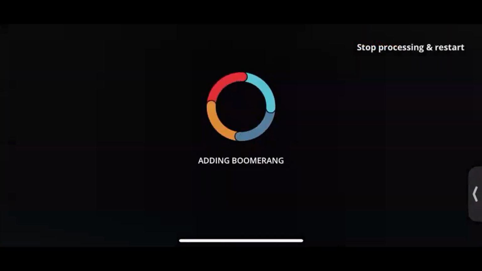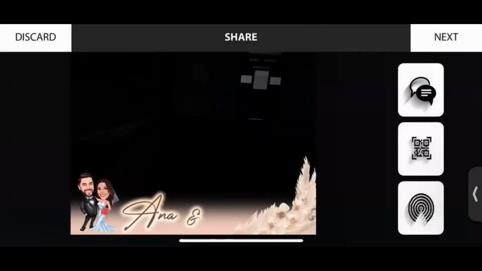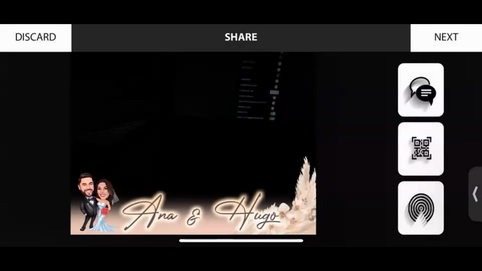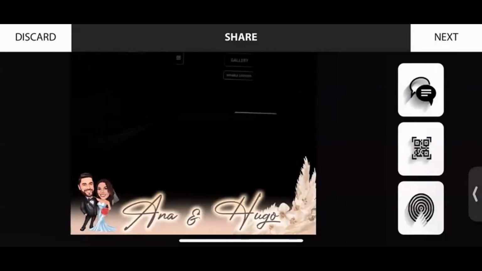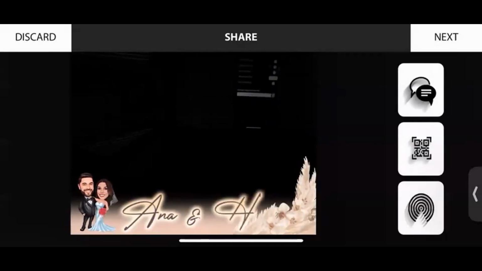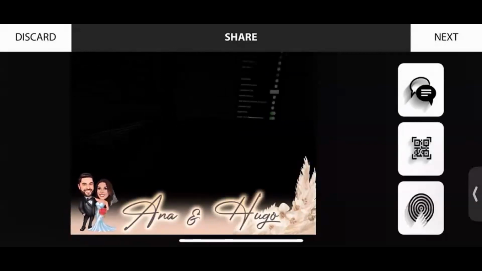So it's processing the file, adding boomerang, blending video. This is what an animated overlay is. It's basically an overlay with some movement. You see how I have a cartoon character of the bride and groom? I had this made through a graphic designer, not a web designer, and he specifically made this for a wedding that I did.